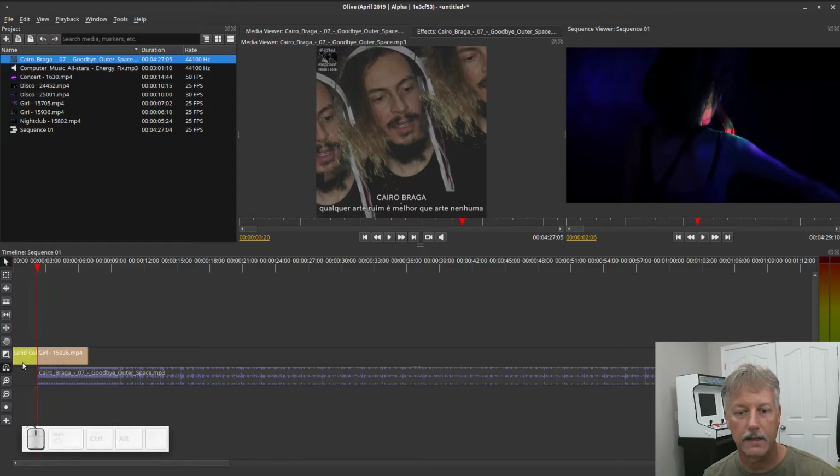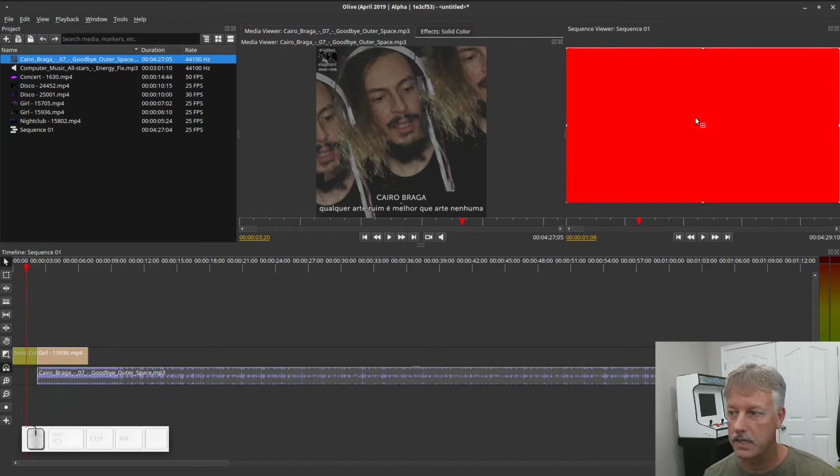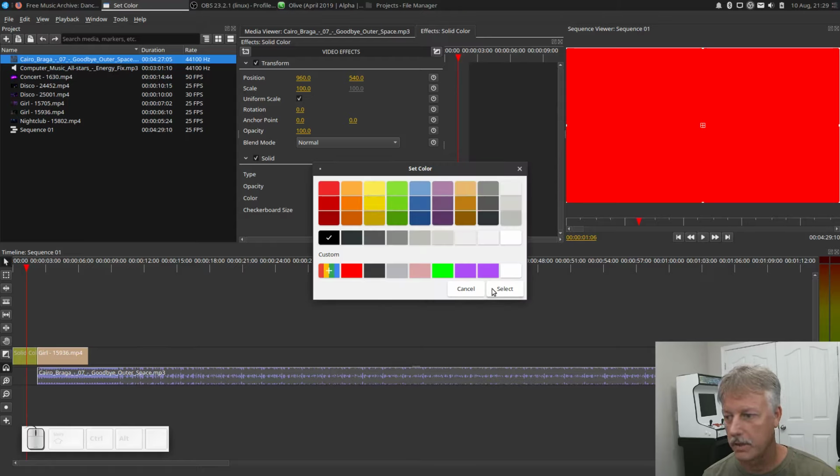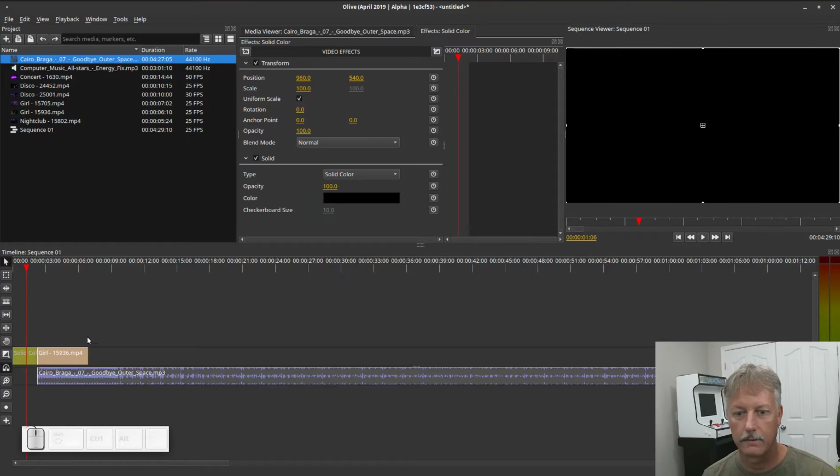So now you can left click and drag where you want to put that solid color. Now I put the solid color here, and if I click on it, bring the cursor over there, you'll see that that solid color is red, and I don't want it red, I want it black. So let's go to the effects tab over here. Right now I'm in media viewer, right? Click on the effects tab and you'll see that I've got a solid color here and the color is red. Left click on that color, select black, click select, and there you go.